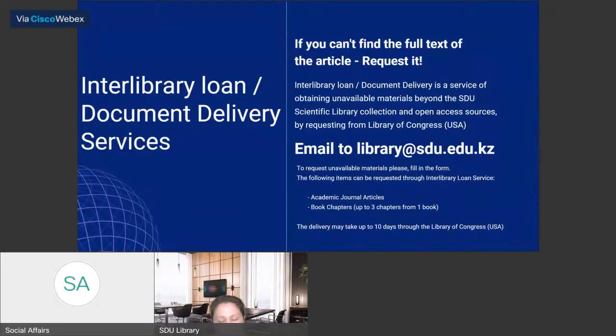Another service provided to SDU members is Interlibrary Loan. Maybe some of you already know what it is. This is a service of getting unavailable materials. So let's say you are doing your research paper and there is an article which is not available at the SDU library, then you can email us at library.sdu.kz or fill in the form under the quick links and let us know. This unavailable material will be requested from our partner, the Library of Congress USA. So this is the chance for you to get unavailable materials for free.